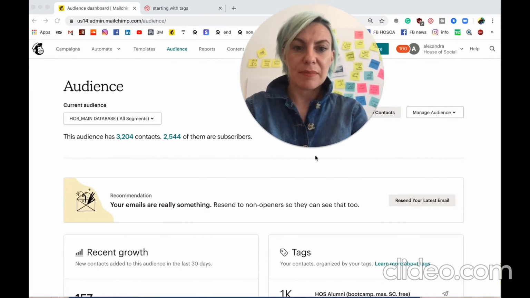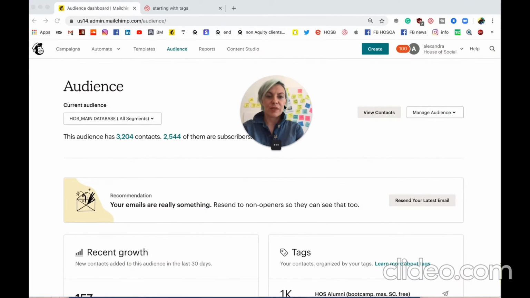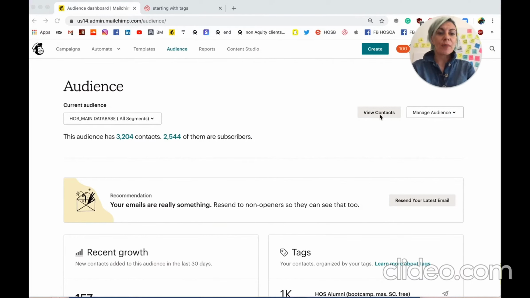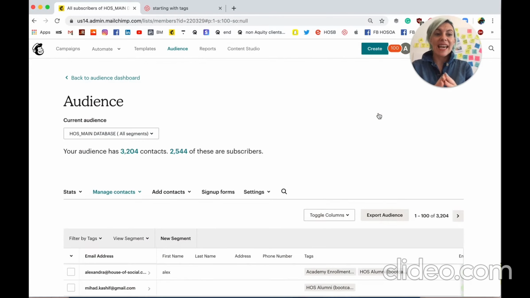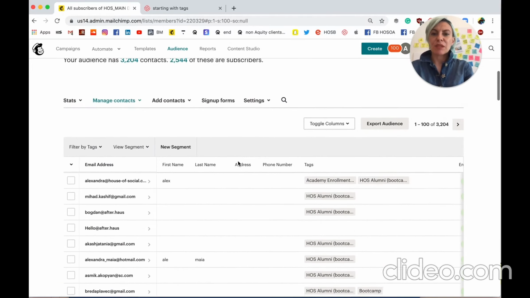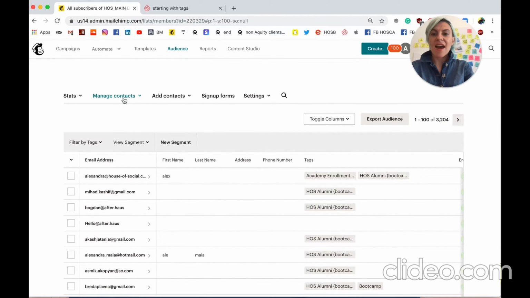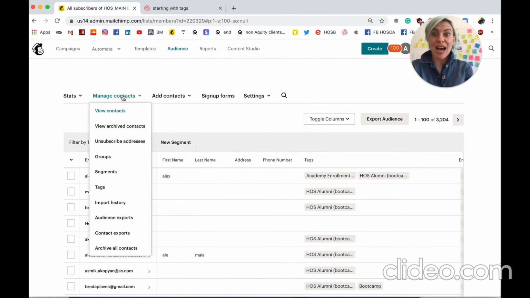I'm going to make me smaller. Here we go, so that's better. So now I'm going to go into view contacts. And again, I am back to that awesome menu here. I'm going to pull that up for us. And now I am going to go to this menu called Manage Contacts. Inside this menu is where all the goody stuff is.